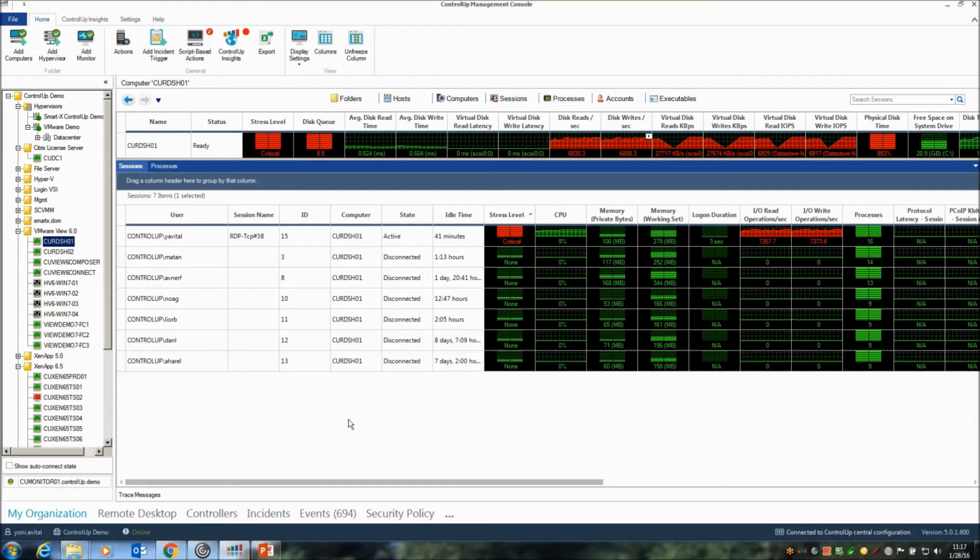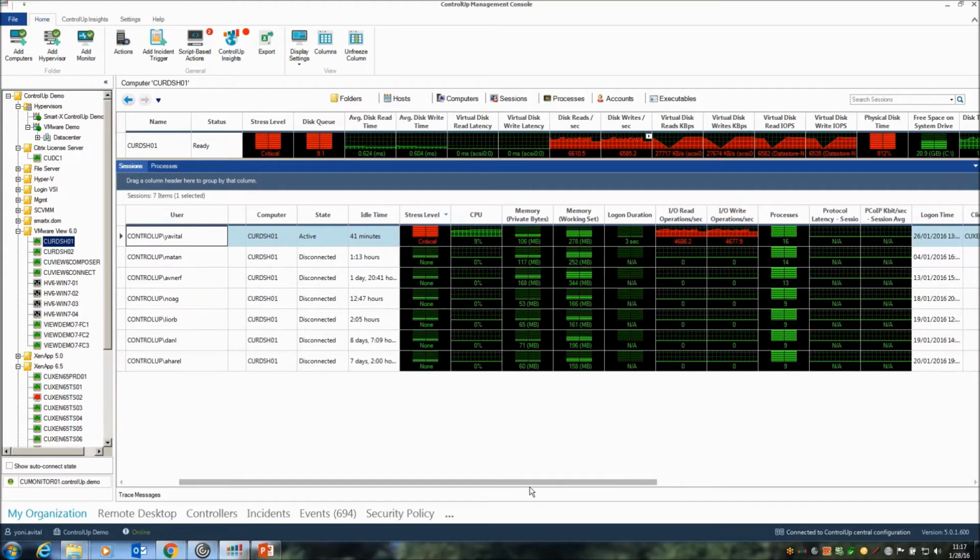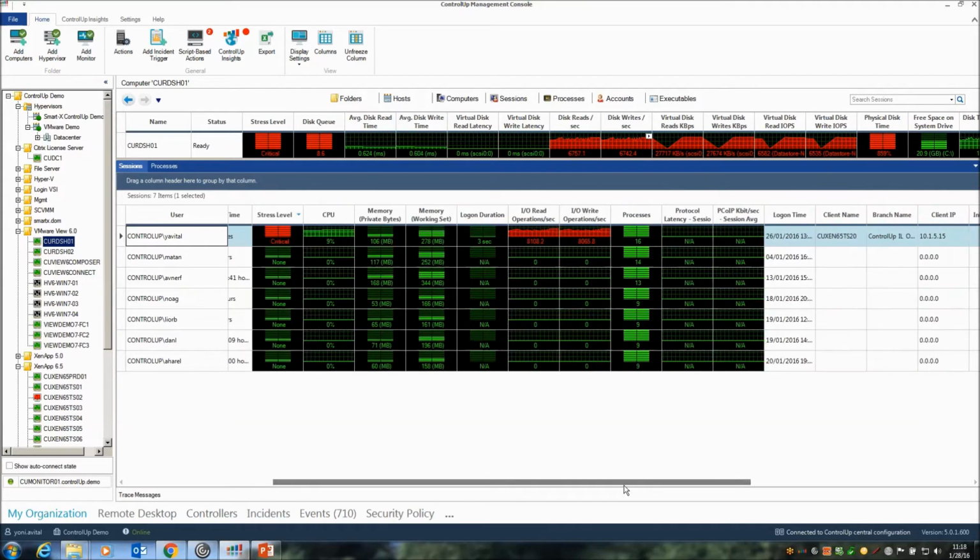Right? This is an RDS 2012-02 server, so we obviously have more than one user here. For user sessions, we have excellent metrics like the metadata, which includes the logon time, the client name, the client IP address, branch name, all kinds of statistics, and obviously real-time performance metrics. So in this case, we can see that my own account here is the account causing the IO issue on the entire host, right?